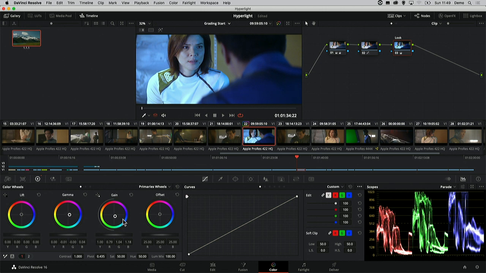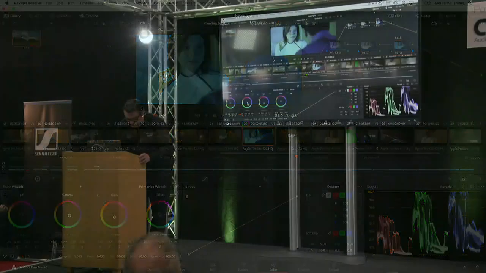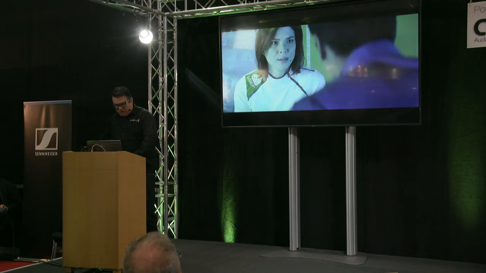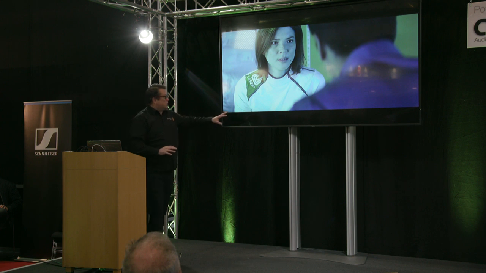I'm not going to go too far with this. So I'm going to make the shot look an awful lot colder. What I might do is push my gamma down here. I'm going to move my gain around a little bit more, almost towards green. So as you can see, what I've now created is quite a vivid, much colder look.